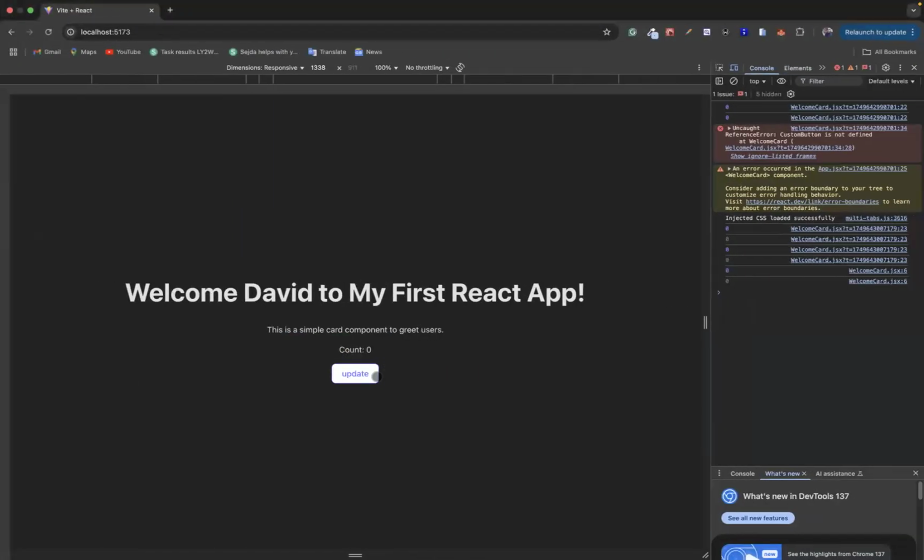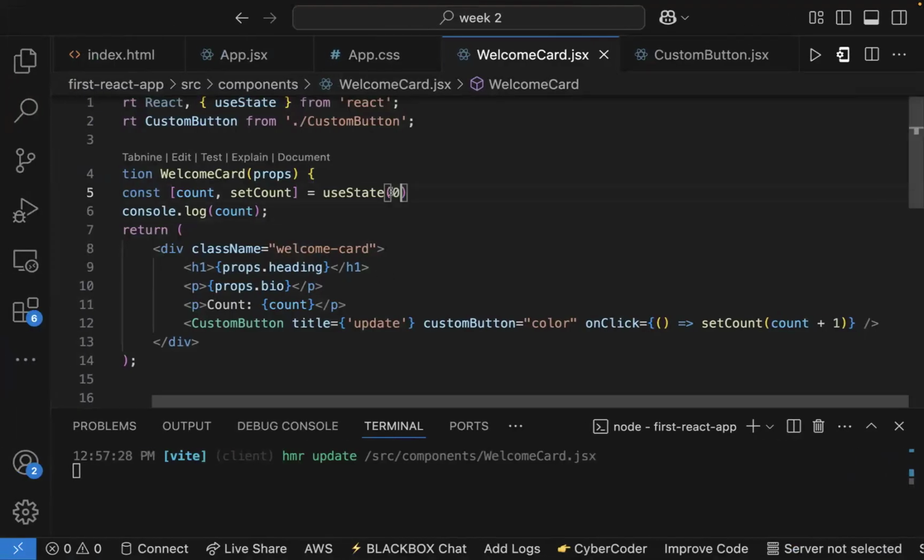So if we come here and we click on update, we see that the present value now updates and becomes 1 because we've added 1 to it, right? If we click again, it updates again to 2. And as you can see from here, where we consoled our count value, you see that the count value is changing from 0, 1, 2. But if you come here, you notice that the initial value still remains the same, right?